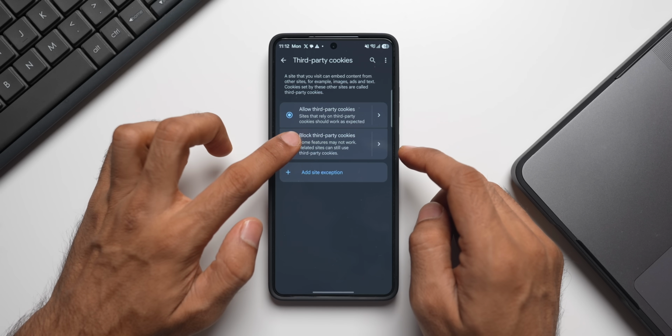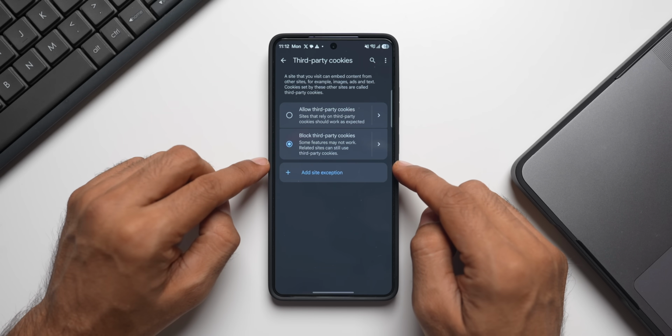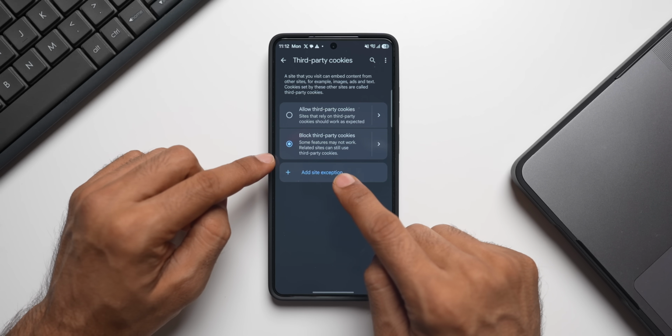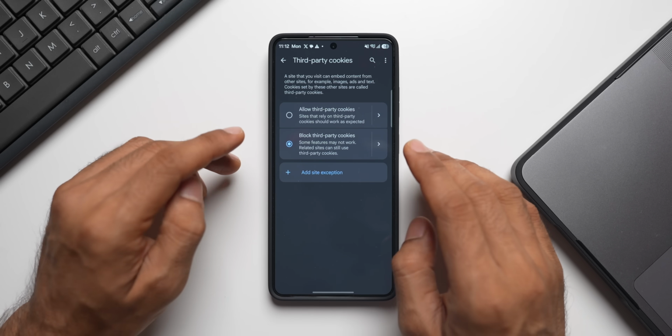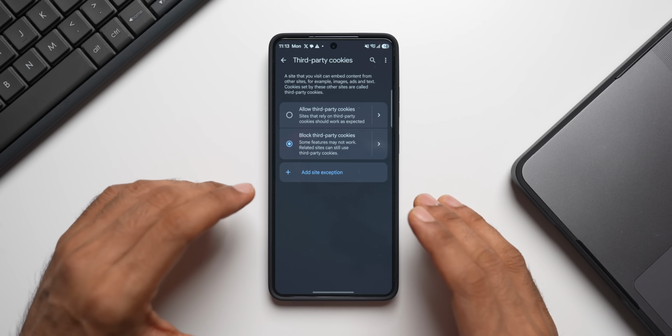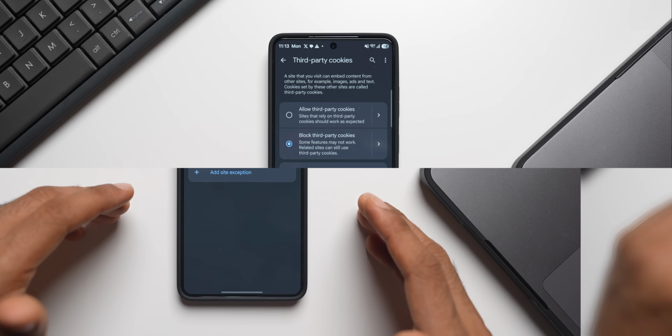You can go ahead and select block third-party cookies. Some features may not work. Related sites can still use third-party cookies, it says, but still this is a better option to go with. Just disable the third-party cookies to stop the ad networks from tracking you.